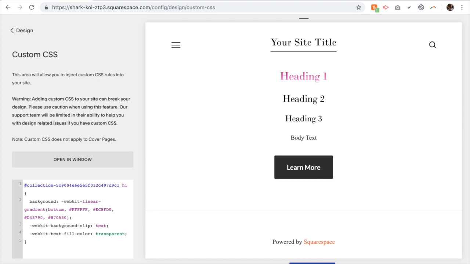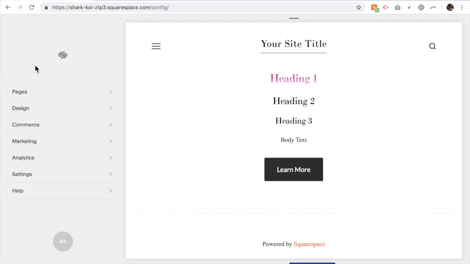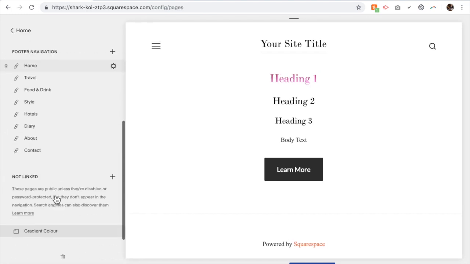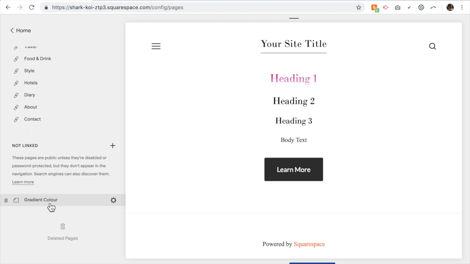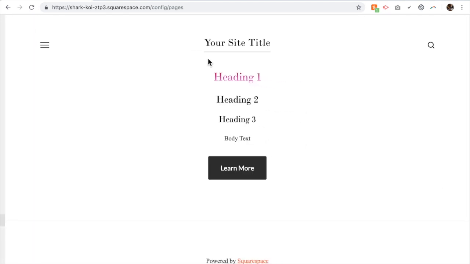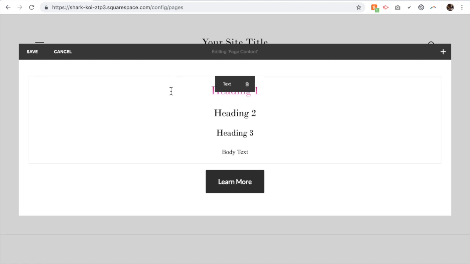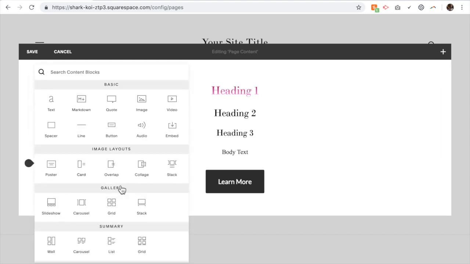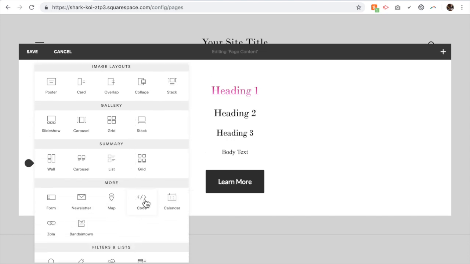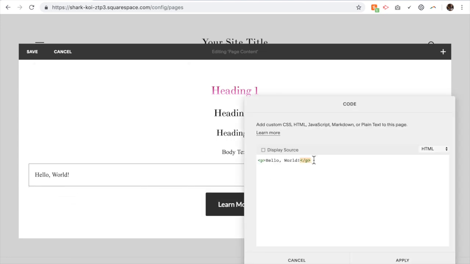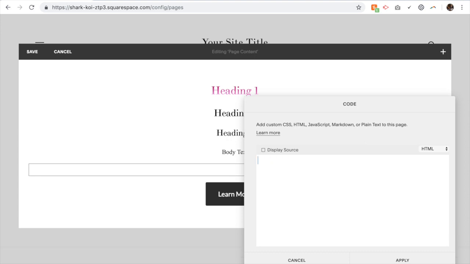If I want just one word within a paragraph or a heading to be colored, then I have to do it a little bit differently. So we're going to go back to Pages, click on the page that you want, and then click on Edit. Okay, and we're going to have to do this within a code block. So we're going to click here, insert a code block, and we're going to add our text within this.